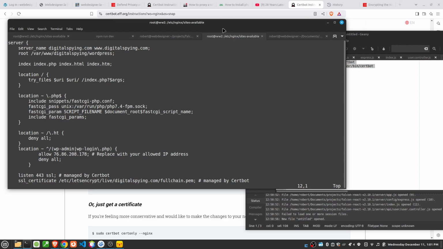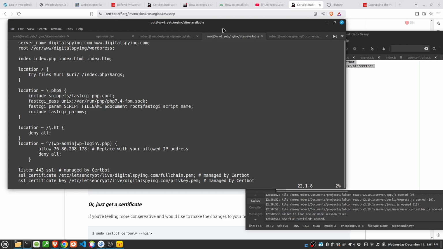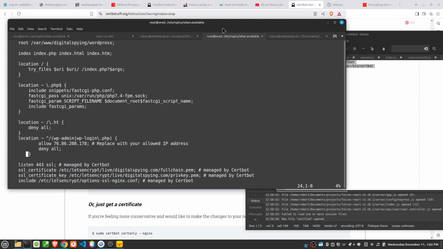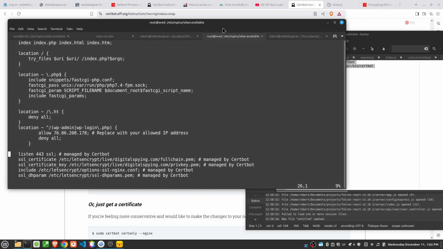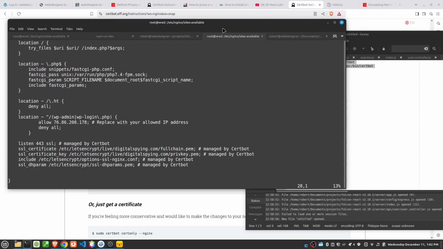This is talking about what PHP engine should be used. In my case, I'm using Nginx with FPM 7.4, so that's configured. This is by IP address, so I'm specifically blocking the admin and the login pages for my WordPress websites for everybody except me, since I have a static IP address.